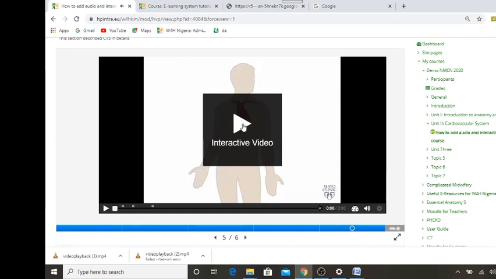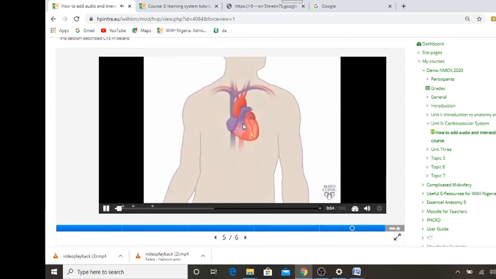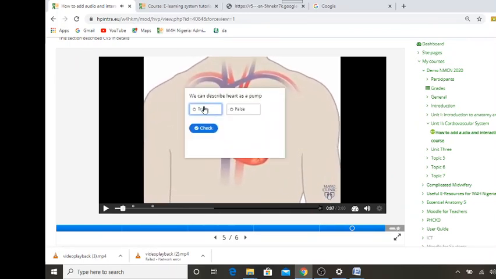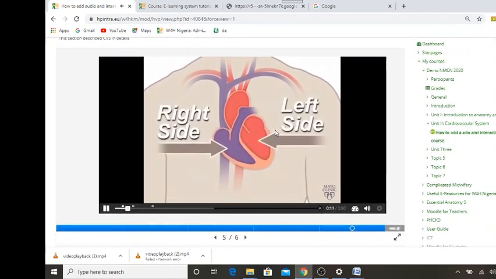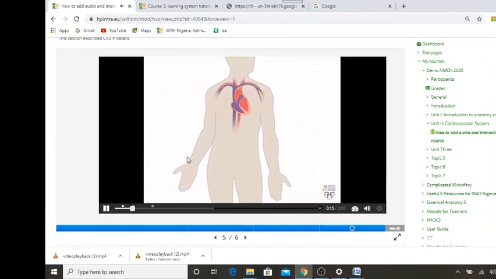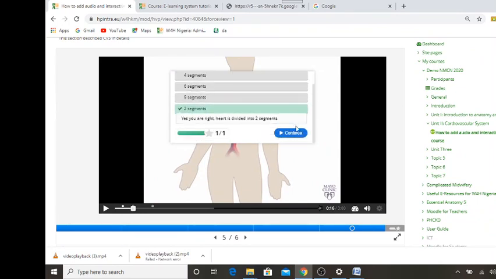Can you see? So we're good to go now. Your heart is a pump. It's a muscular organ about the size of your fist and is located slightly left of center in your chest. Your heart is divided into the right and left side. The division protects oxygen-rich blood from mixing with oxygen-poor blood. Okay, so can you see 2 segments? I can click on check.